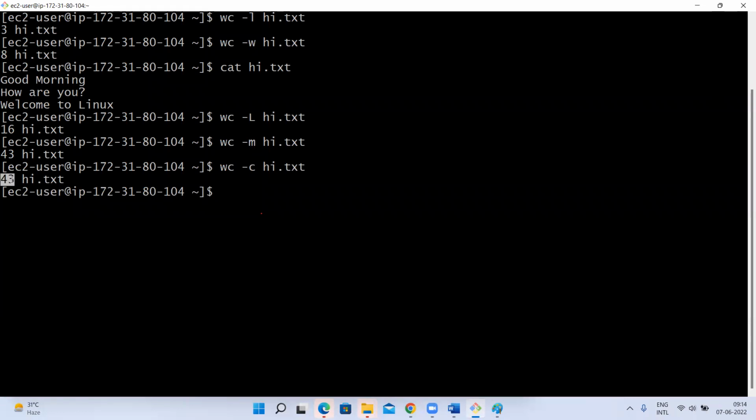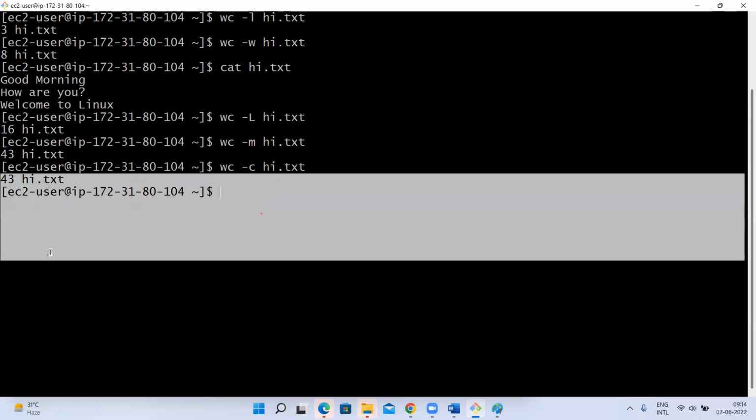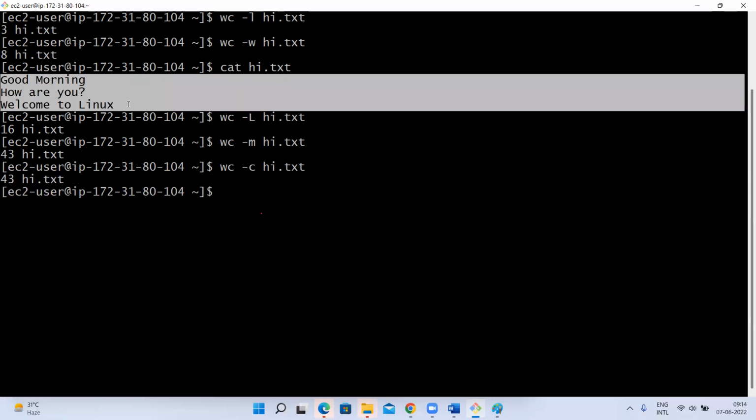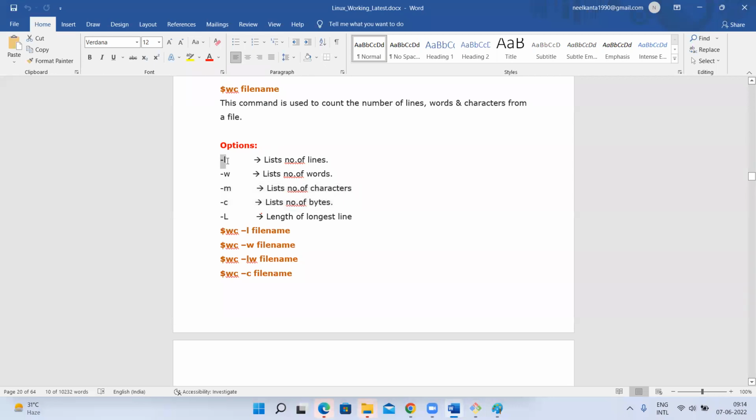So it is also showing 43 only. Why? Because each character is consuming 1 byte. There are some special characters that consume more than 1 byte, and if there was one consuming 2 bytes, it would show 44. But there is nothing like that. Whatever we use is normal text, so only 1 byte is consumed for each character, same as 43. So don't get confused. Read it. wc -l file name gives the number of lines, -w the number of words, -L the length of the longest line, -m the number of characters, and -c the number of bytes.